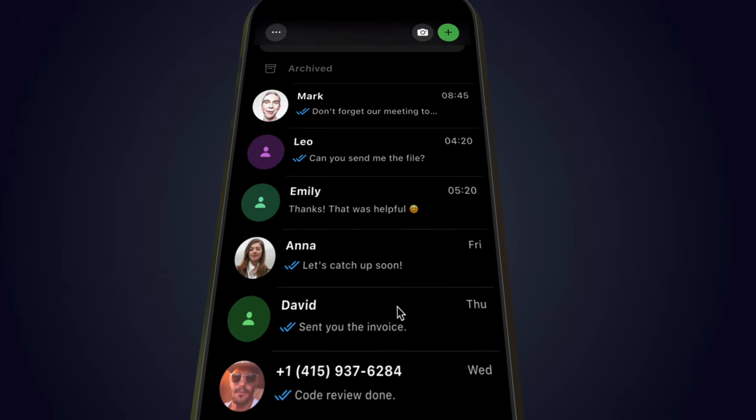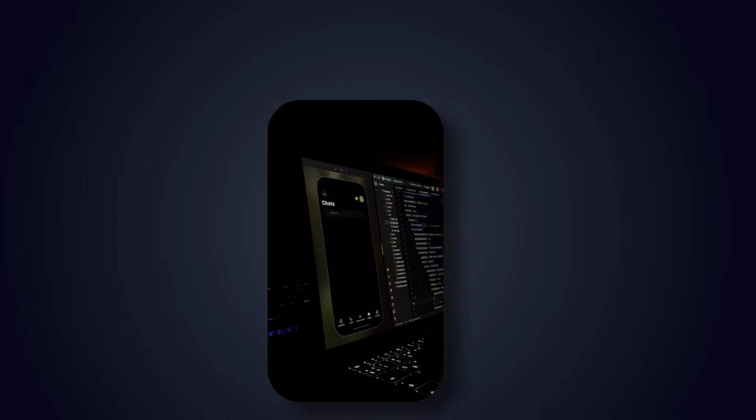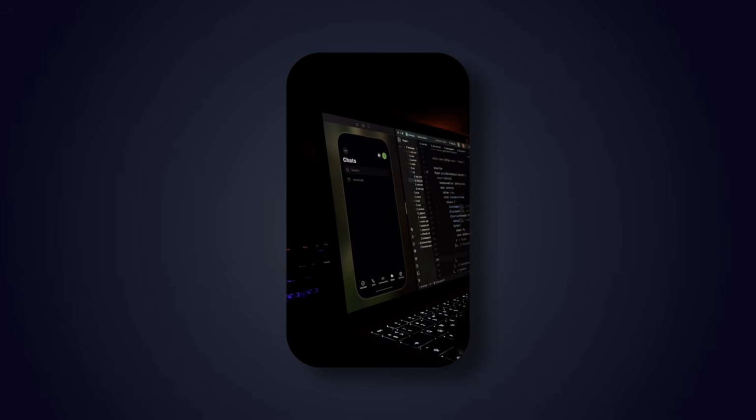See this smooth scroll and the blurred glass effect? And how cool this bottom navigation bar looks? We'll make all of this from scratch in literally just a few lines of code.